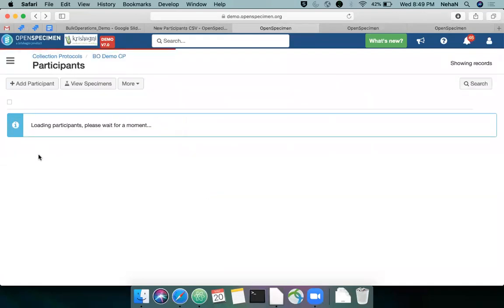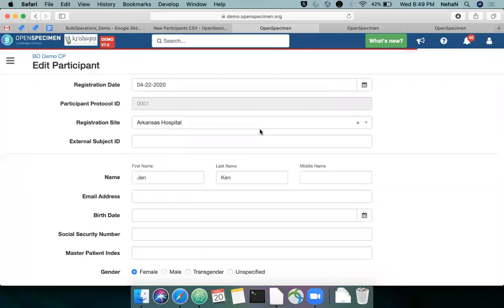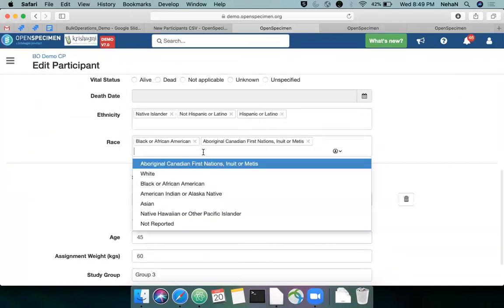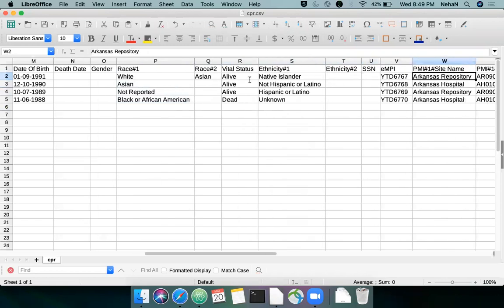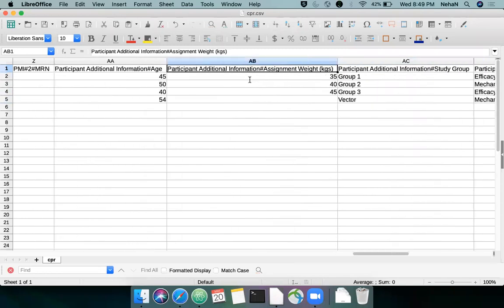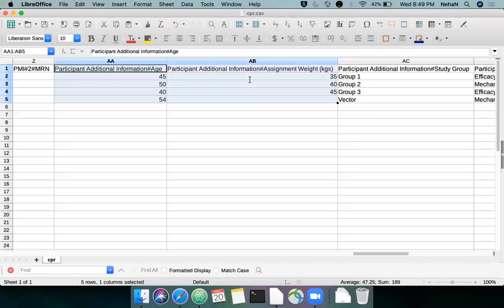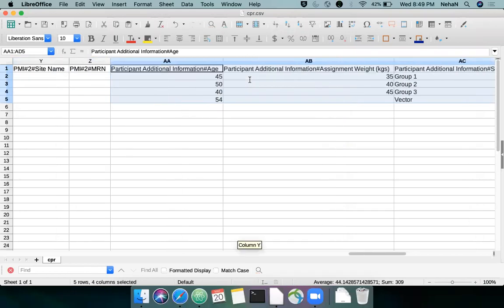Okay, let me just go to the existing one. Okay, so the race field should have white. Whatever data is present over here is one of the values that is present in the drop down. Similar with the other fields. I've added the MRN site. This is the site, and that's the MRN in the next column. And this is the information for the OpenSpecimen custom fields, which is attached at the registration level.